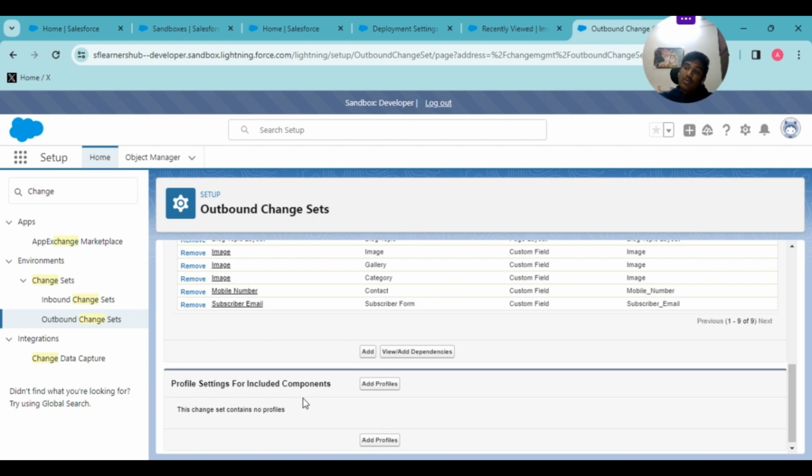And you can also add profiles. Sometimes the profile cannot be created directly on the production org. So the best practice says that whenever we are creating any new custom functionalities or any new functionalities, we need to make them on a sandbox, not production, because we can easily test. We can do testing before releasing it to the user.